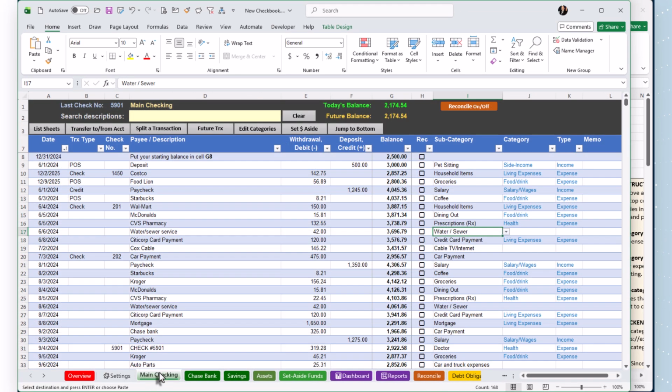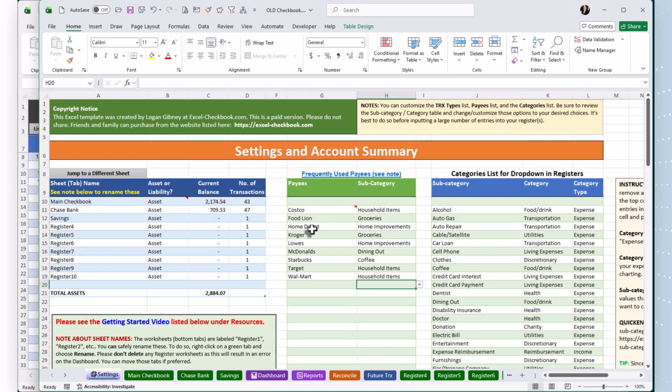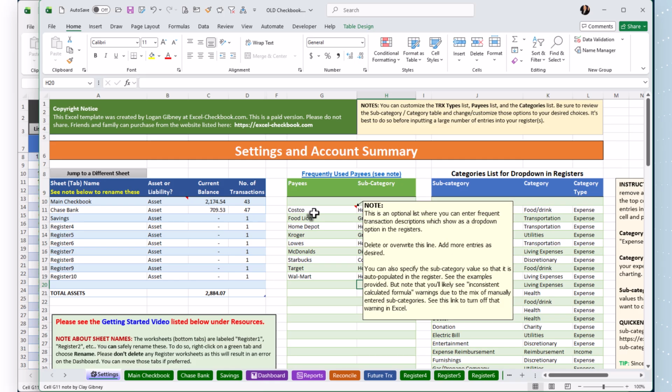And now when I return to I should find that the subcategory, category, and types are now populated like they were in the old checkbook. Now while I'm at it, I might as well go to the old checkbook and also grab the frequently used payees if I was using that feature.